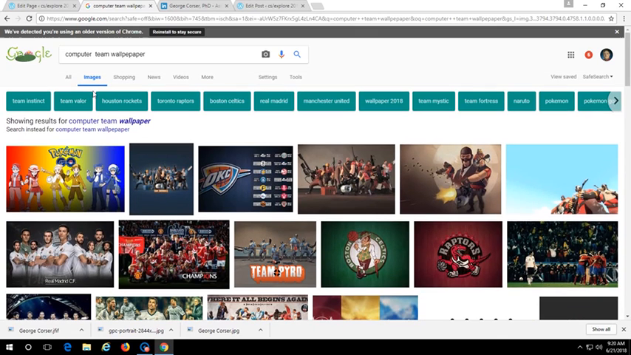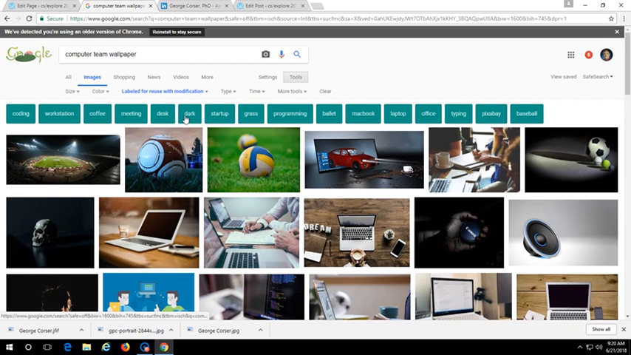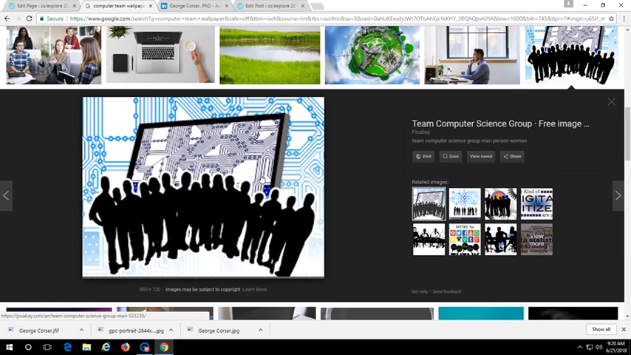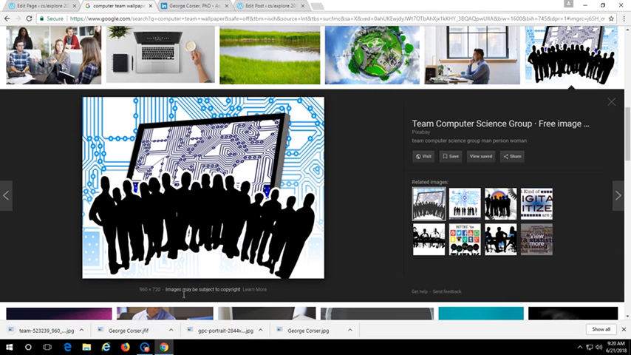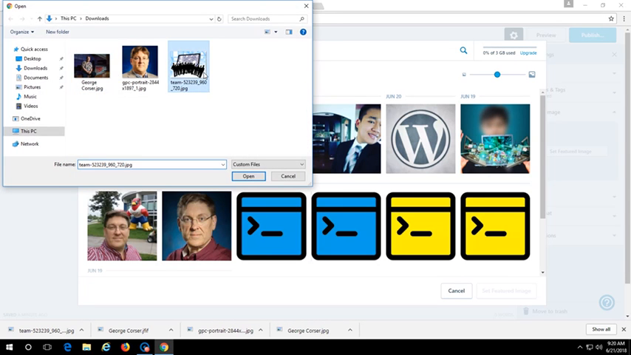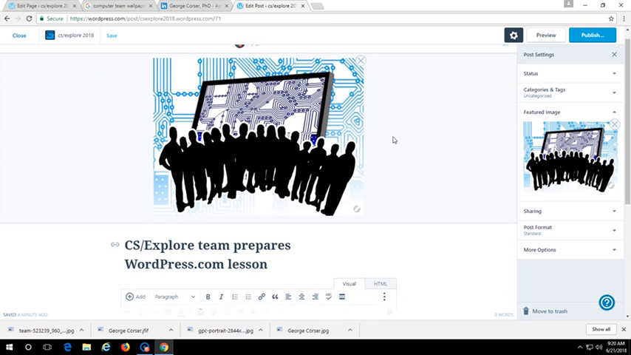Now, what we should really do, though, is we should go to Tools, Usage Rights, and choose only those that are labeled for reuse with modification, so that we're not using any images that are not your own property. The one that I just did was my own property. But this is a good one here, right? It kind of looks like a computer team thing. So I'll do save image as, save this to my thing, and I'll go back to my post. I'm going to add this new image. Now this image is my featured image.